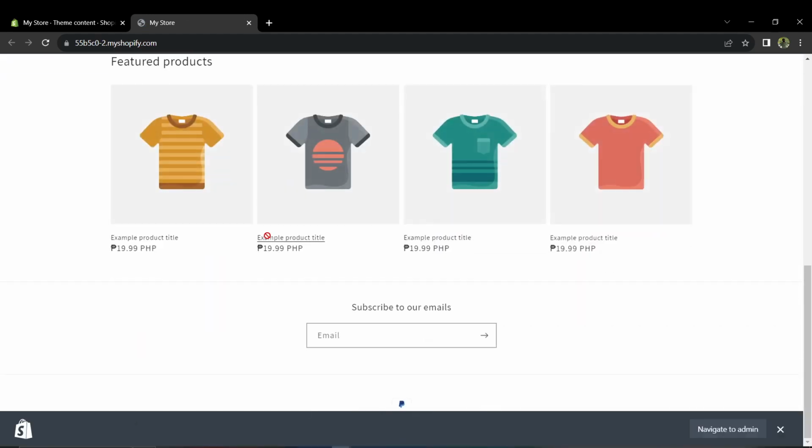Go back to your store and you'll see that the Powered by Shopify link is no longer visible. It has been replaced by an empty space.